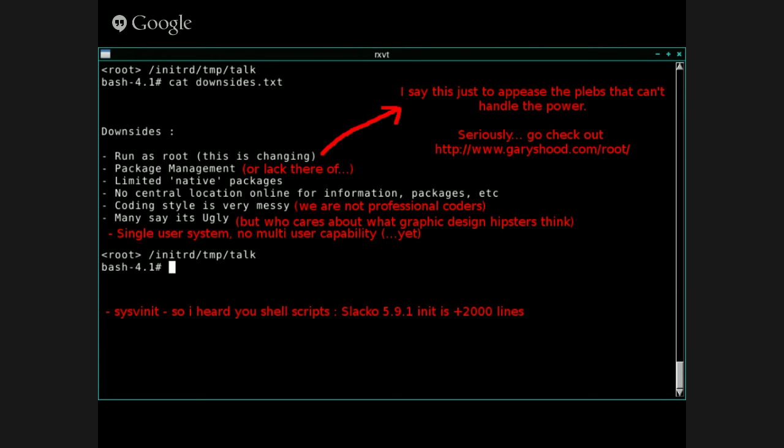The other thing is, again, we're doing this as a hobby. So we don't really focus on it being super, super pretty. And a lot of people say that Puppy is ugly. And I have some examples of that coming up.